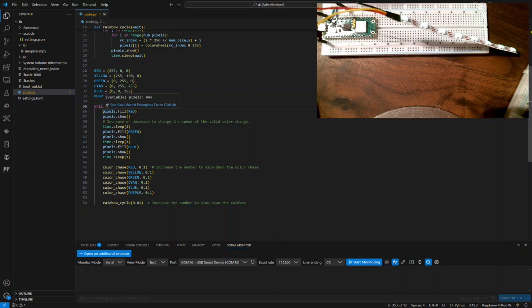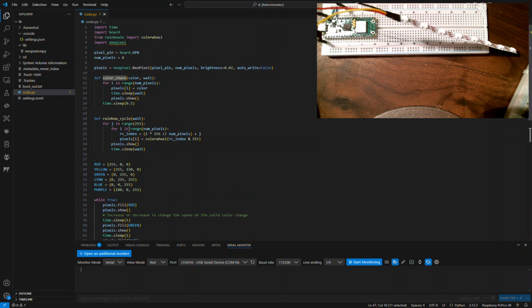And so here we'll say pixels.fill red, so we'll pass it the color, and then call show, and that will set them all red. And we sleep for a second, set them all to green, and then set them all to blue. Then we get into these other ones called color chase. So let's look at that function now. So we're going to specify a color and the amount of time to wait.